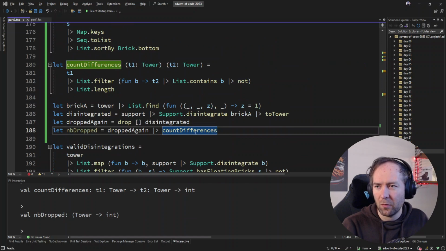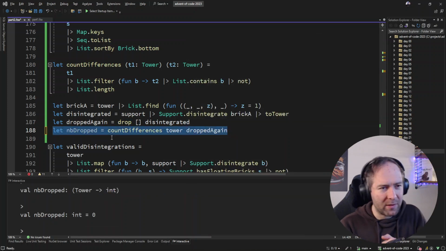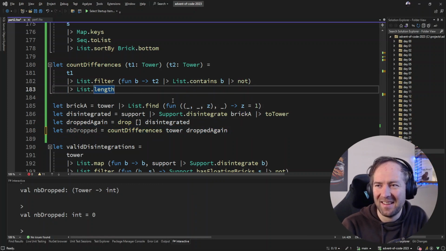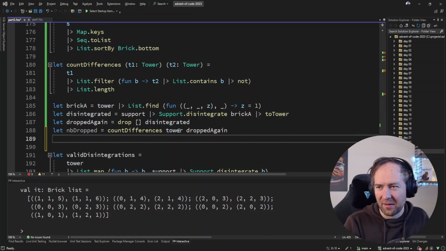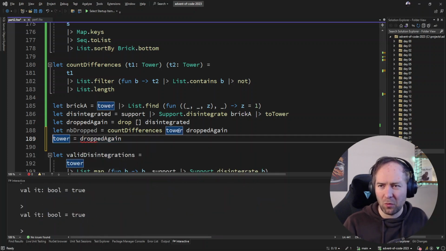Oh yeah, that takes 2. That takes two towers. So let's do the original tower and the dropped again tower. Oh, it's 0. That's not good. Let me do a quick check here. Are those towers the same? They are the same. Oh no.